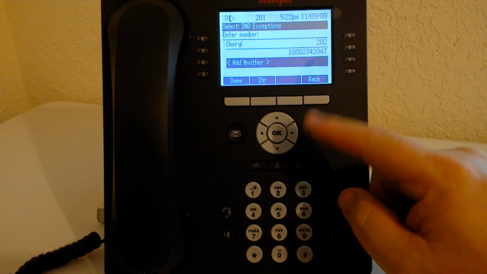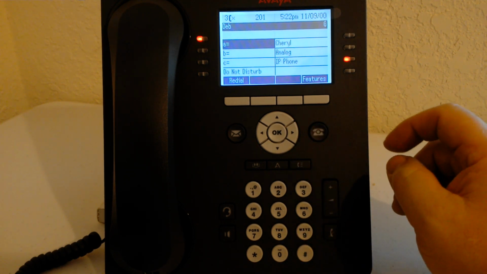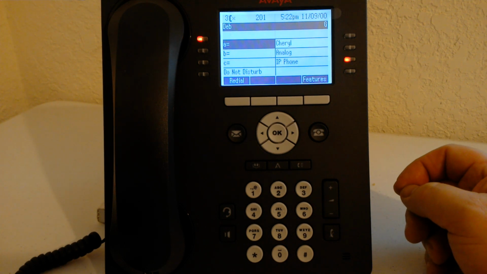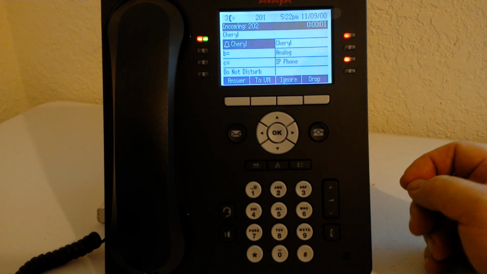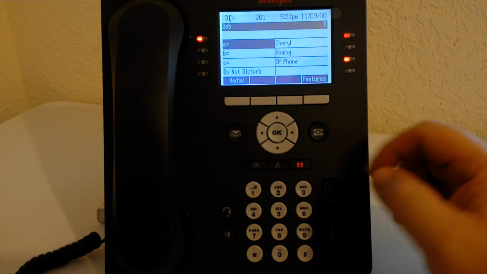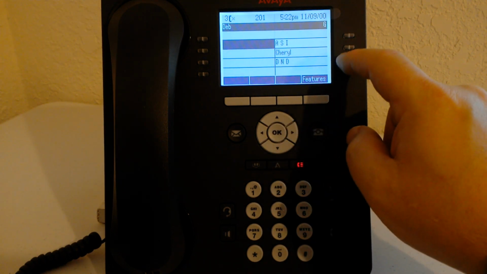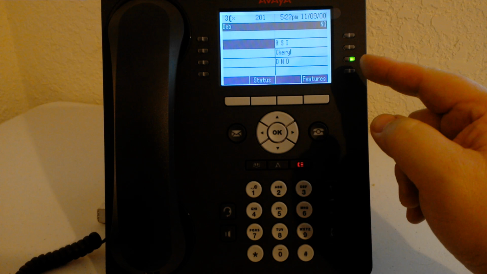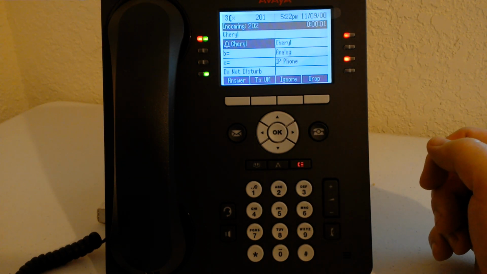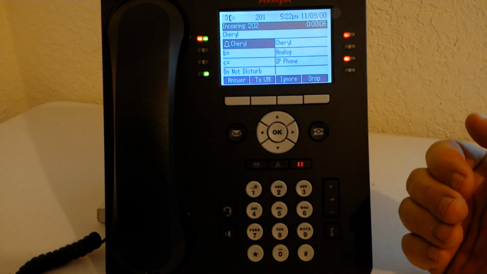Let's test this with Cheryl. I'm going to go back to my home screen here. From Cheryl's extension, I'm going to dial 201, which is my extension, and notice my phone still rings. Well, I guess I'm not in do not disturb mode. Let me go back to my do not disturb and put it in do not disturb mode. You see it's in do not disturb. Now I will try calling 201 again. It's in do not disturb. It still rings because it is Cheryl that's calling me.